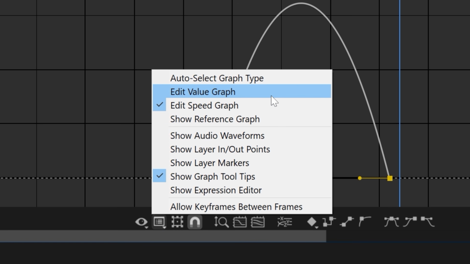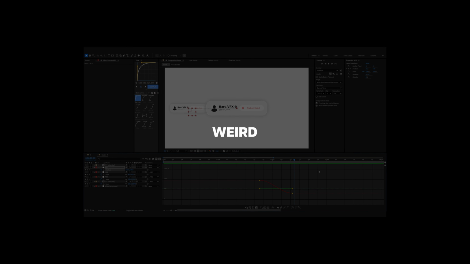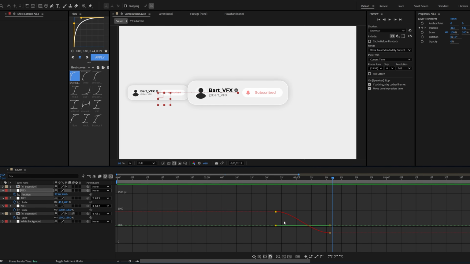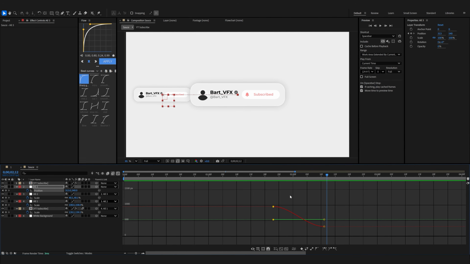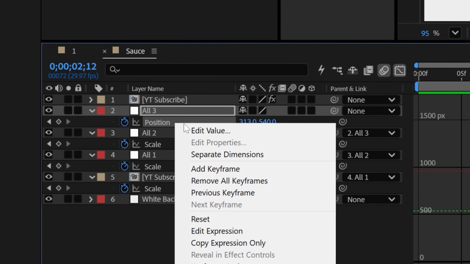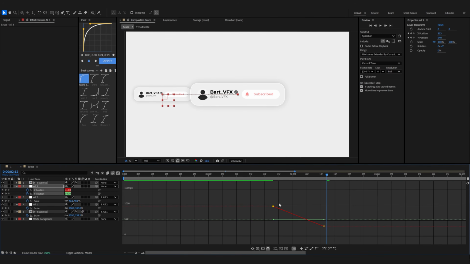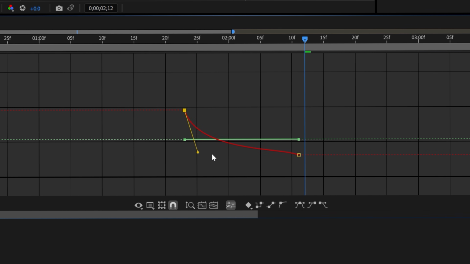But if you really wanted to have full control, you would need to go back to the value graph, and here you can't do anything until you separate dimensions. I know, this is weird. I guess they had to complicate it like that, otherwise it wouldn't work. Because currently, if we don't separate dimensions, we don't have the handles, so we can't control the graph. So what you could do is just select the position over here, right click, go over to separate dimensions, click on this, and now, since the dimensions are separated, we can easily use the keyframe, and we have the handle. So now we can control X.